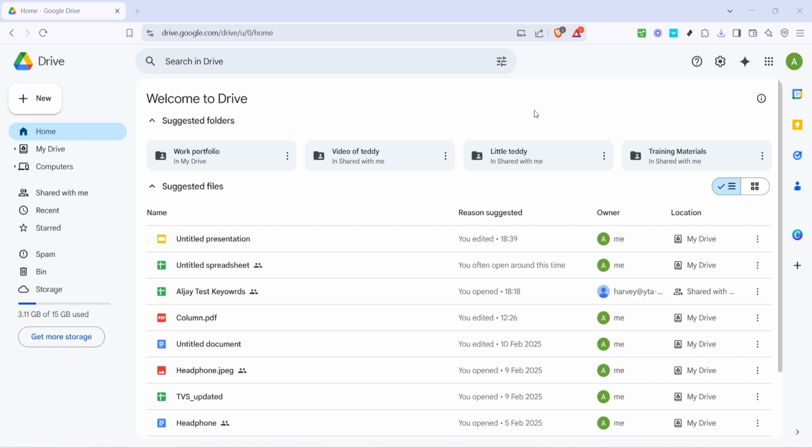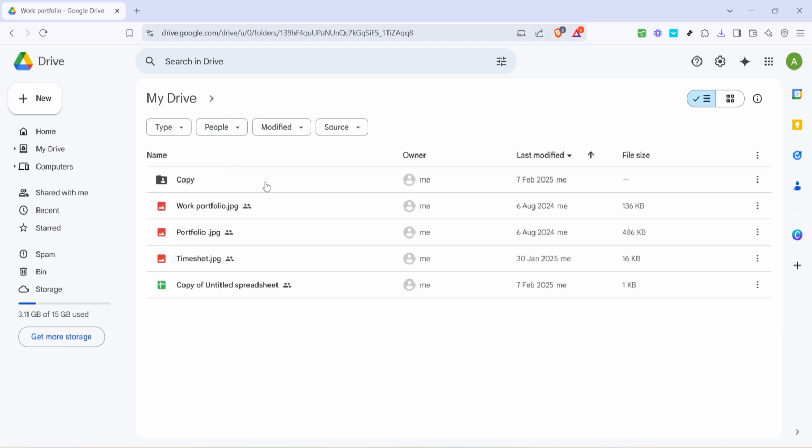Now let's locate the folder that contains the folder you want to move. Scan through your list of stored files and folders, or use the search bar at the top if you have a large number of items. To find the parent folder, click on this folder to open it. Inside you should see the folder that you wish to move.